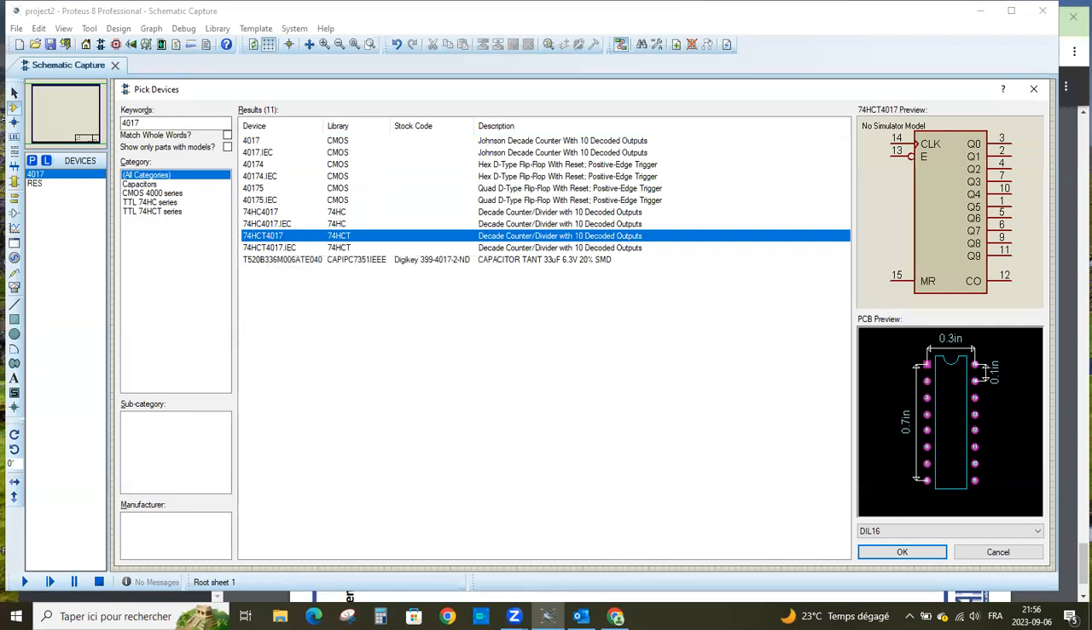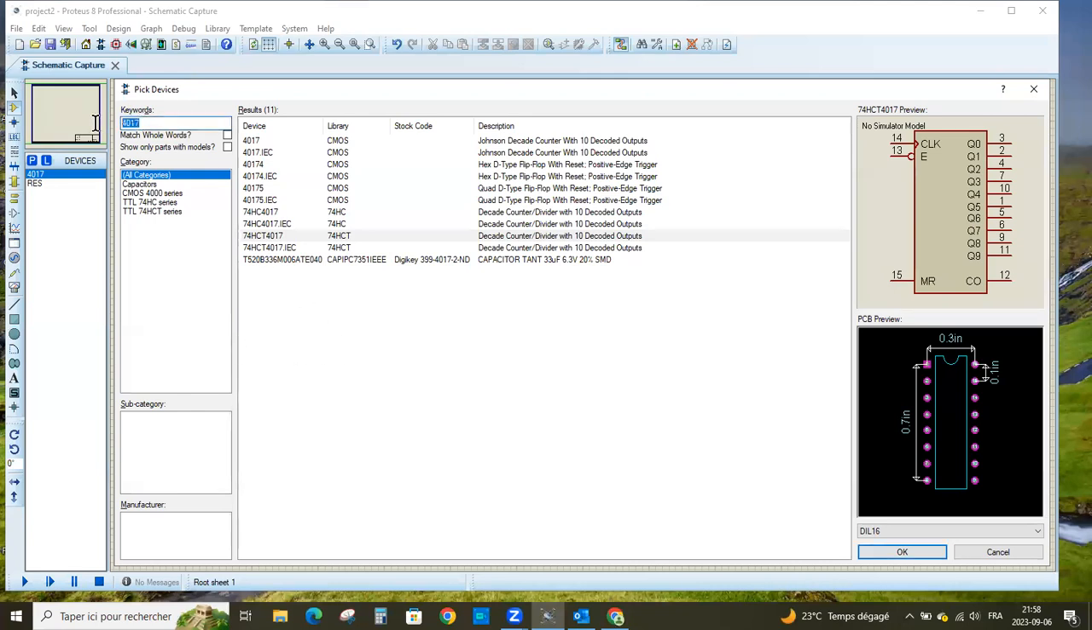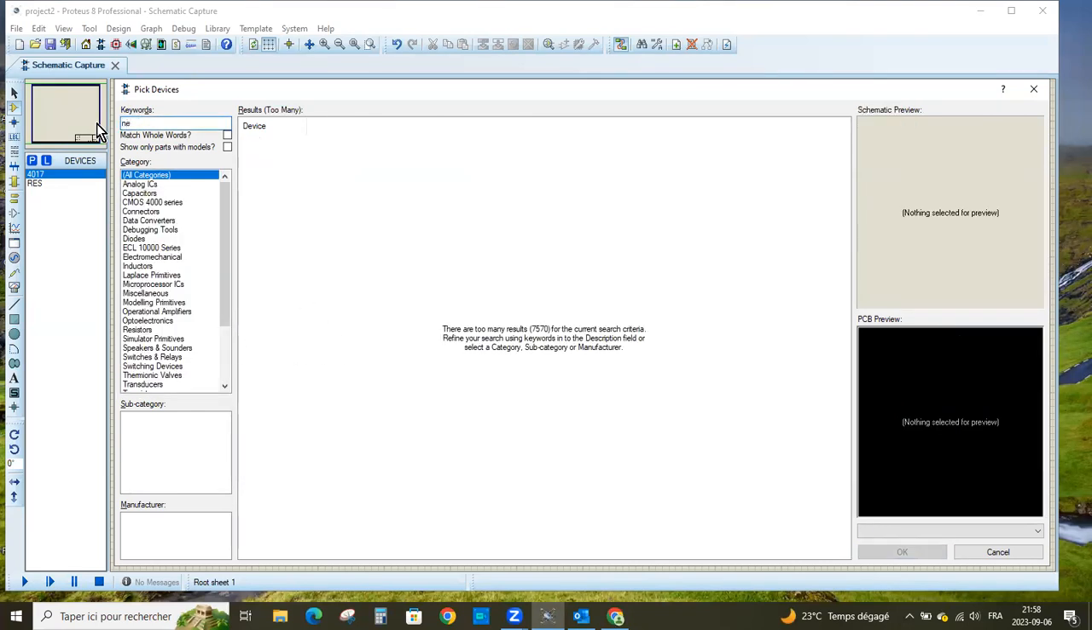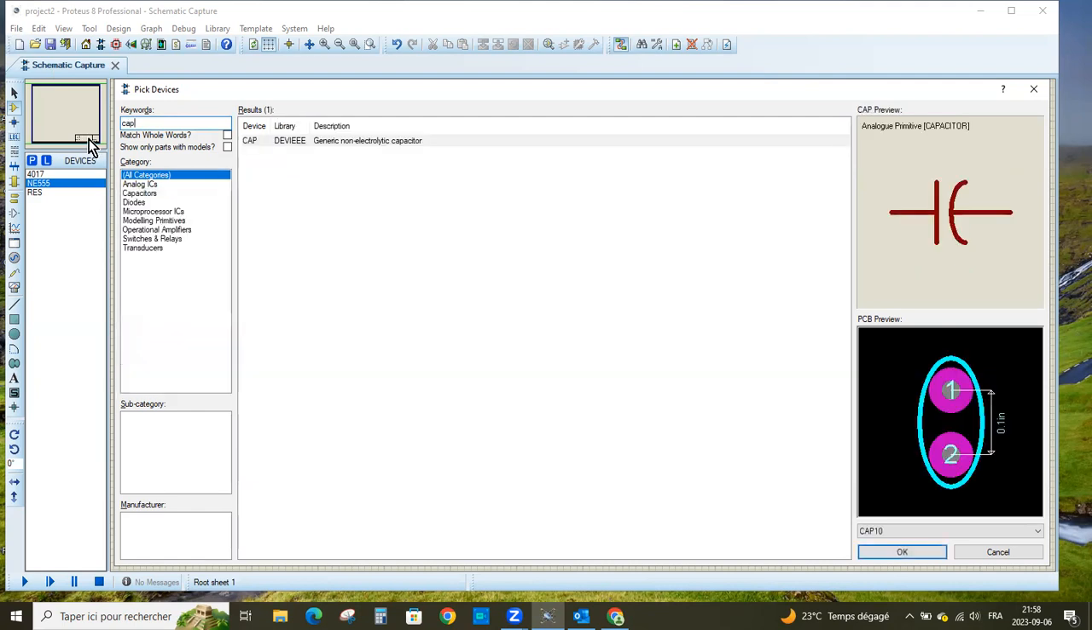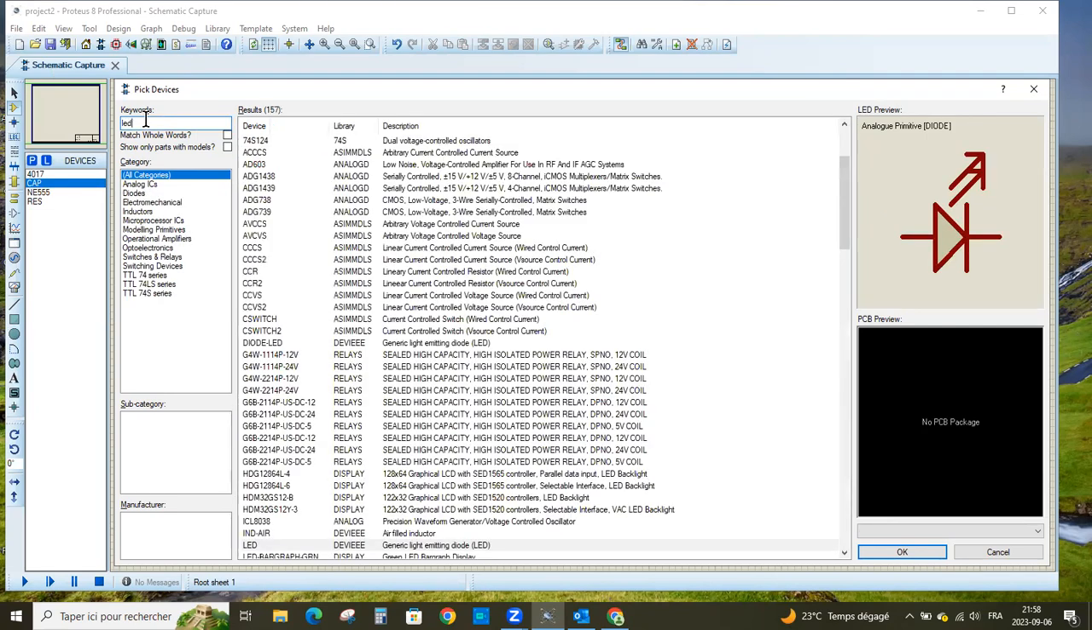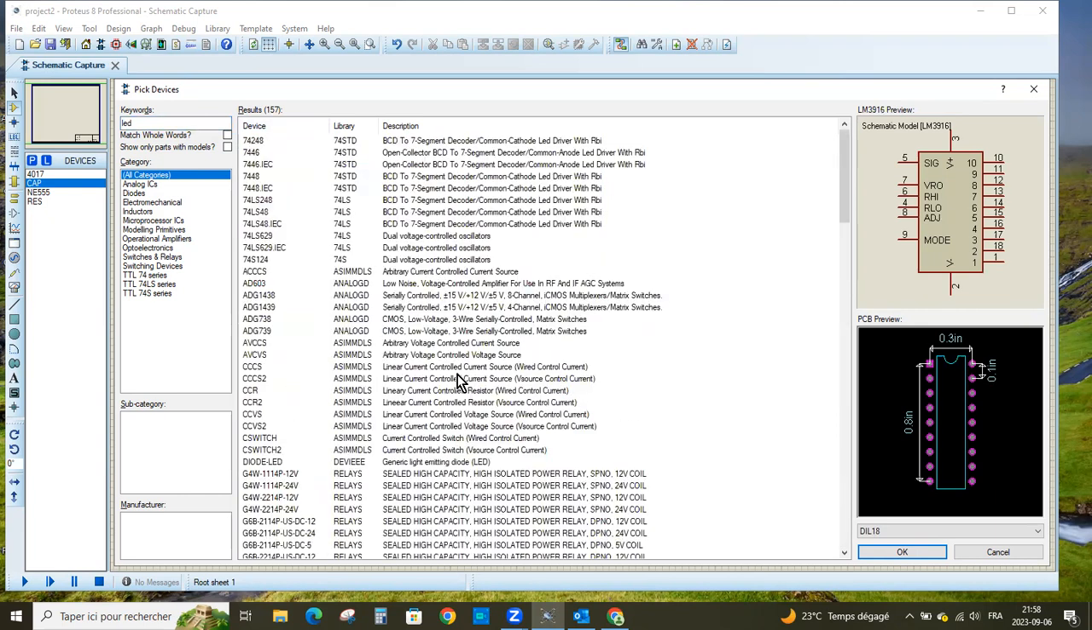Okay, so the next part we would need is an NE 555. So analog, there's a schematic model, we double click. We also need a capacitor. And there are many, but we have one here. Let's choose it. Very good. What else do we need? We need an LED. So in the LEDs, you see you have lots and lots of them.